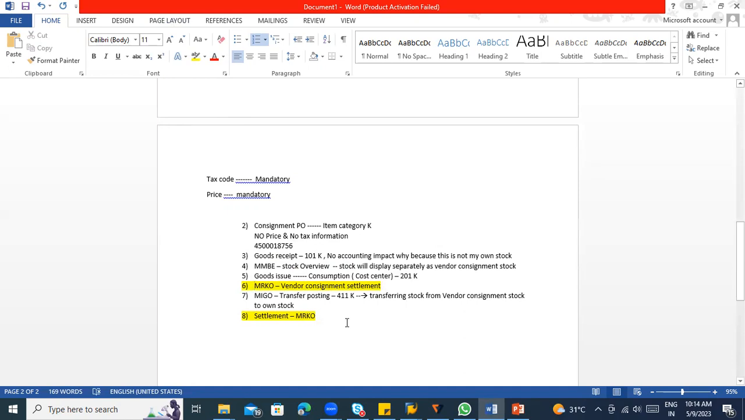So here accounting impact will be there. Here also accounting impact will be there, because it is transferred to my own stock, right? So in both cases we have the accounting impact. With 201K and 411K we have the accounting impact, but with 101K there is no accounting impact. So this is the vendor consignment process.